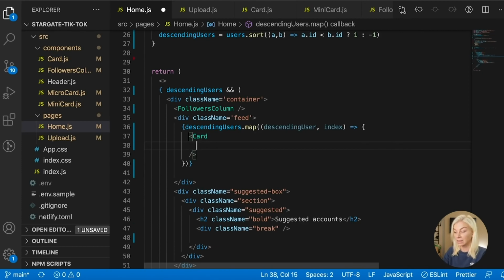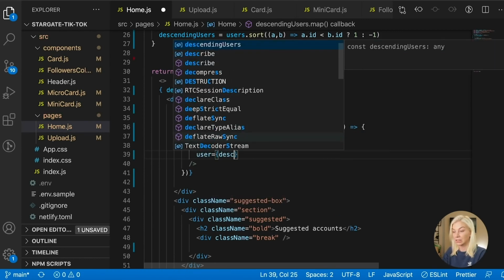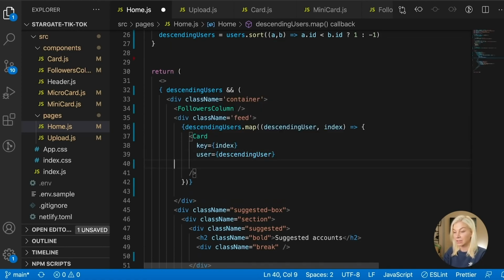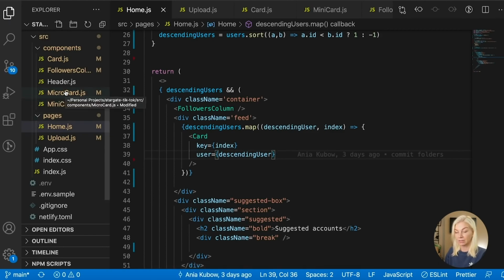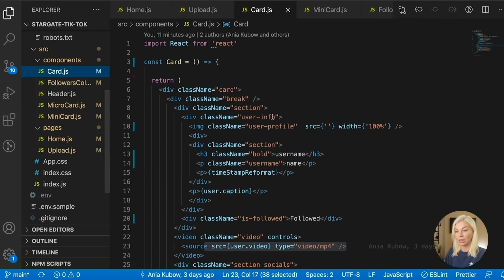I'm going to get the key. I'm going to use the index. I mean, I could have used the ID. No, let's just use the index. User, descending user, singular. And then that is it for now. That's the two things I want to pass through. So I'm just going to pass through the descending user into our card. Now, everything's going to break if I check my browser, because we need to pass this into the card.